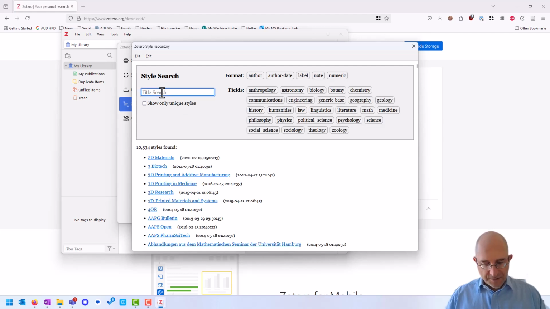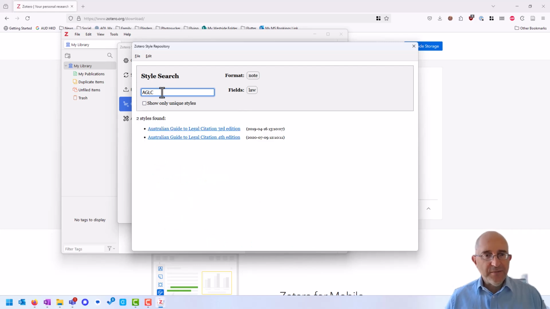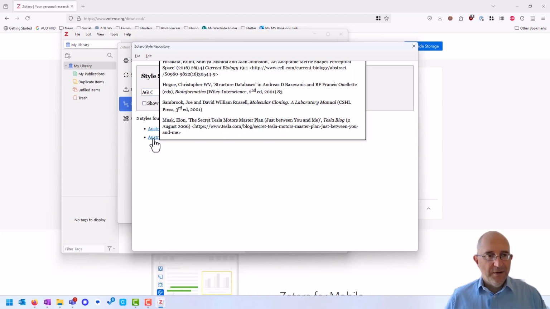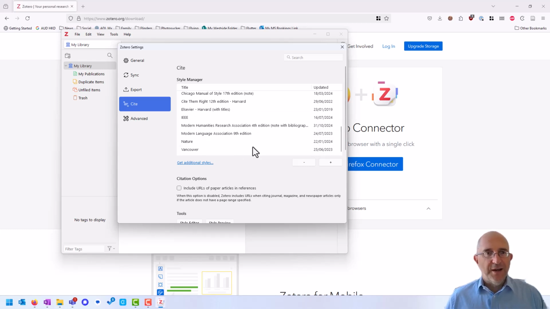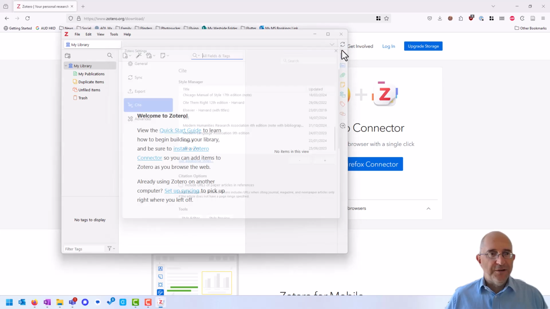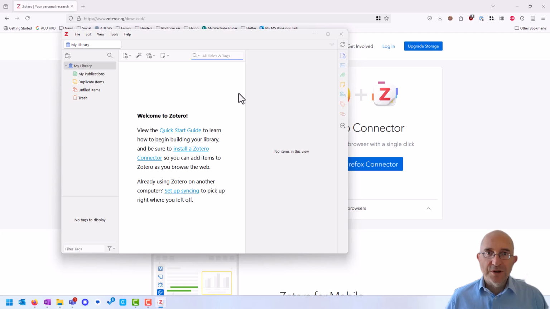And in the title search up here, just type in AGLC. And you'll see here that we get AGLC 3 and AGLC 4. Just click on the link for AGLC 4. There we go. And you can see now we have it installed in our Zotero, which is what we want. So that gets Zotero set up pretty much how we want it. Now that we've done that, we can close the settings and we are now good to go.